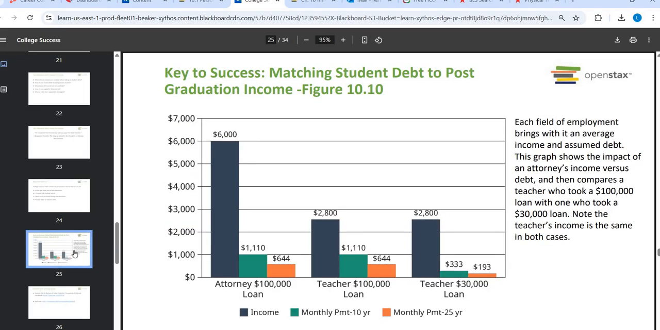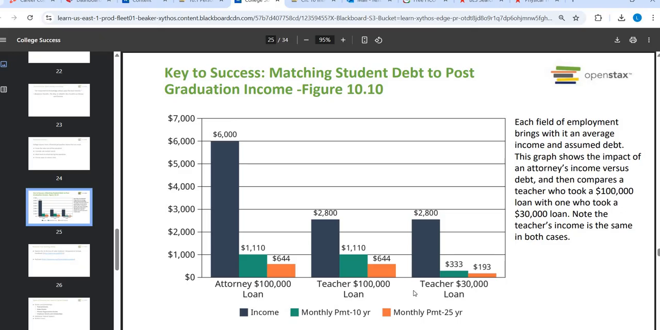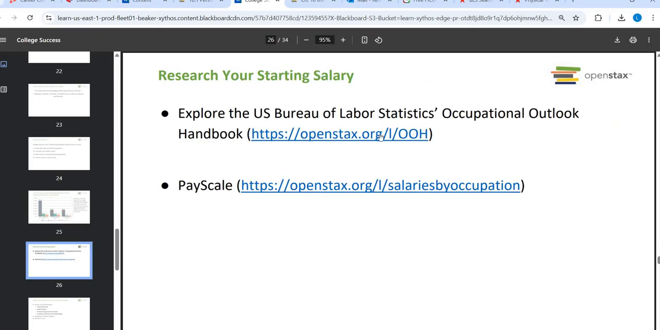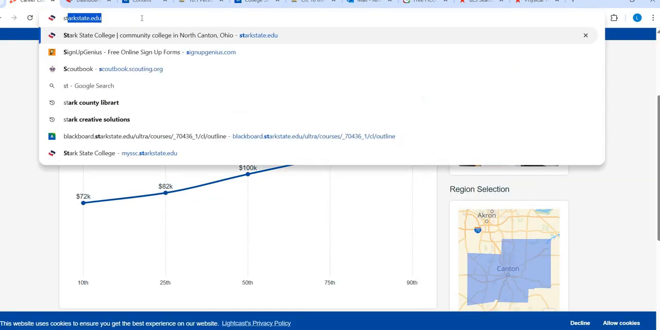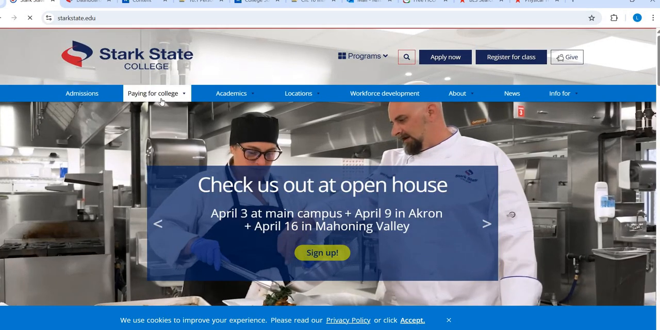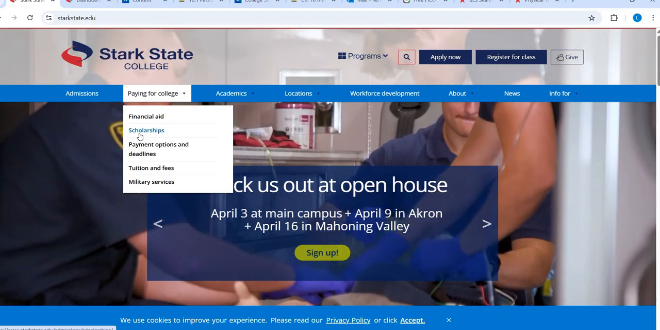Here's a little snapshot of that, for example, income versus your loan. These were some of the sites I just read, like the BLS. But also knowing, okay, if I don't want to take out a loan, what are my other options? I like to make sure students know about other options. So underneath the same area, paying for college, scholarships.